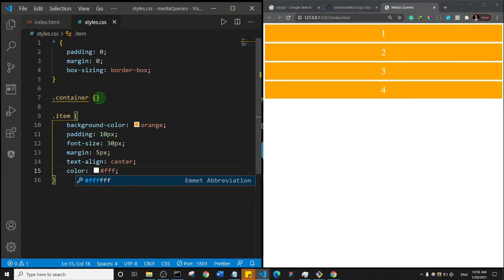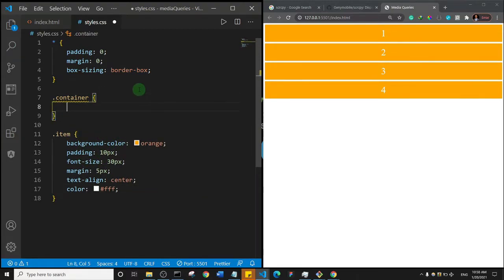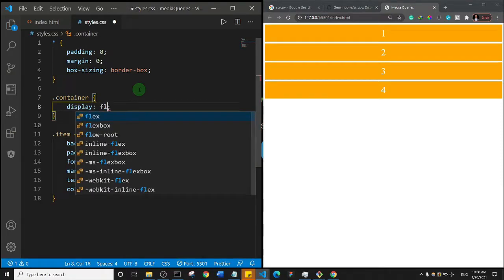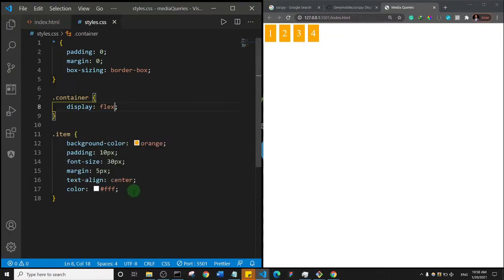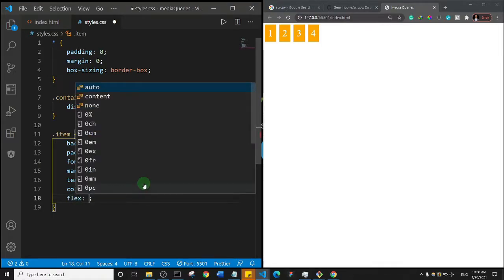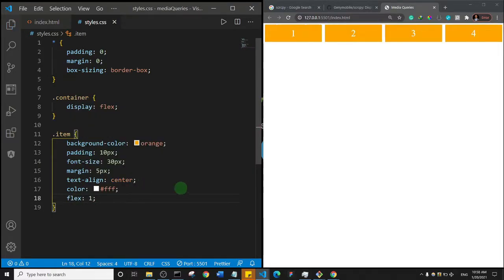Now what I'm going to do is I'll come to my container and I'm going to set the display to flex. That's because I want these boxes to be aligned side by side, and that's what you see here. But definitely this is not what I want, so I'm going to come here and say flex and set it to 1. Each of the items will take up as much space as they can and occupy all of the width. So this is basically what I want to use to explain media queries.